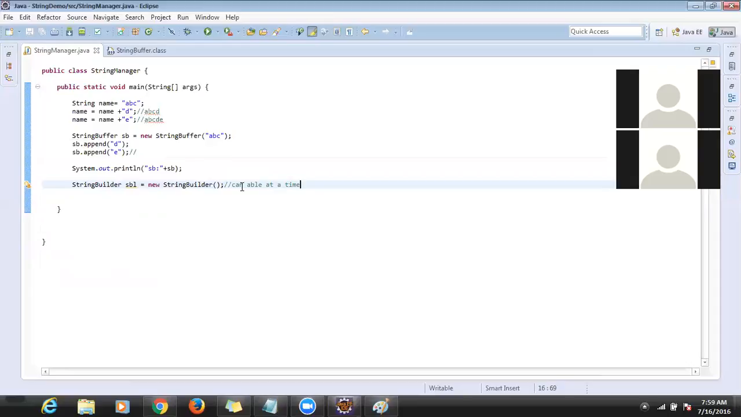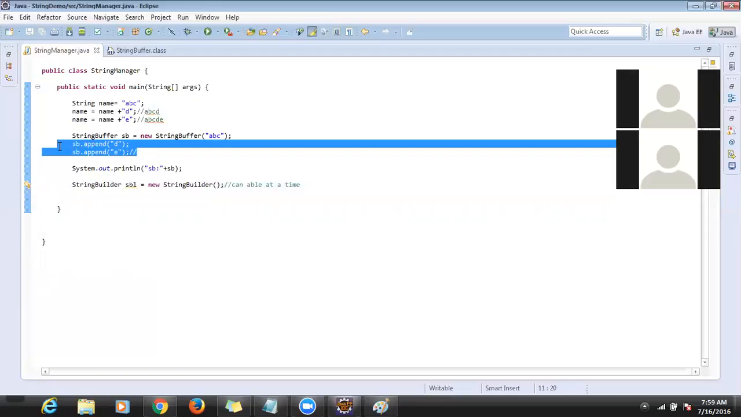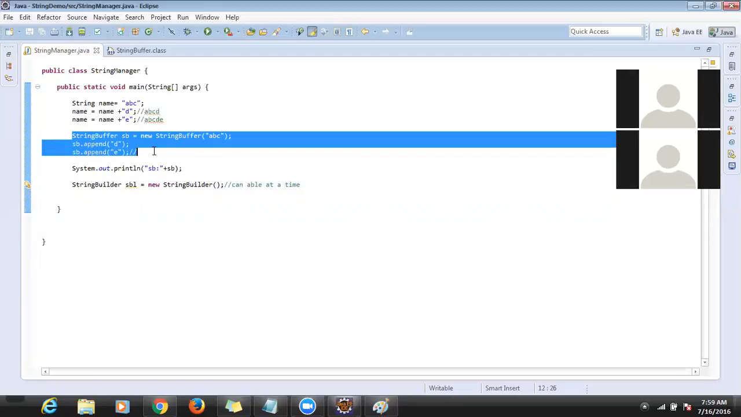So that is based on your usage. Let's suppose you are adding crucial data, like a credit card number or a password. We have to allow one person at a time. If you are adding your credit card number and I am adding my password at the same time, the data will be corrupted. In that case, you go for StringBuffer, so one person at a time.